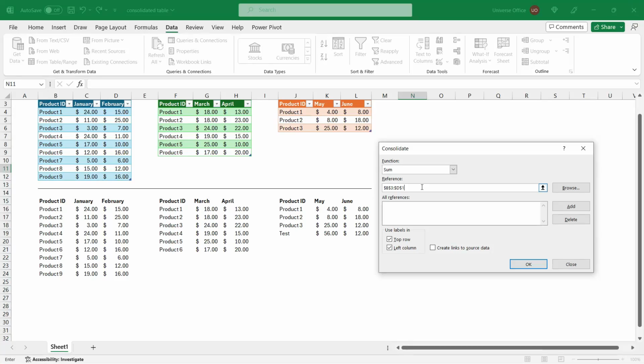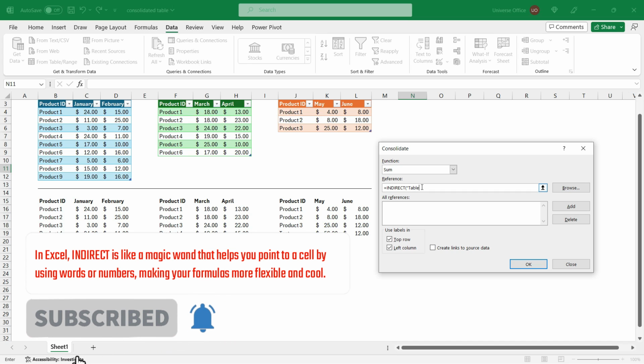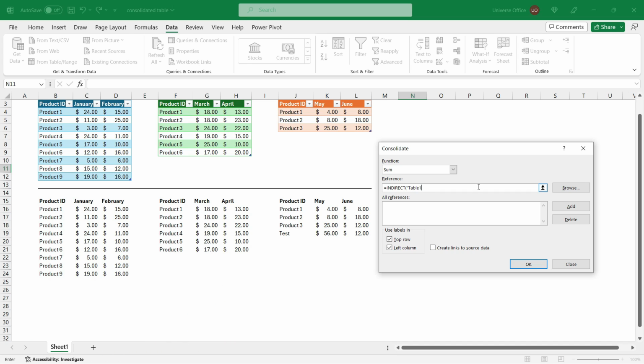So what I'm going to do, I simply remove these lines, I hit equal, and I start typing INDIRECT. I open the brackets, double quotes, and I enter the table name, which is going to be Table1, first curly brackets, hashtag, Enter All, close curly brackets, double quotes, and I close my formula. And then I just simply hit add.